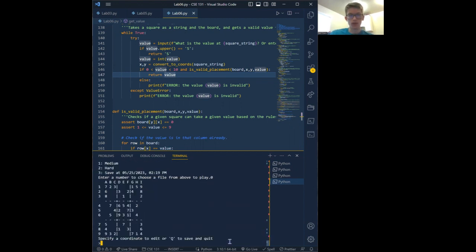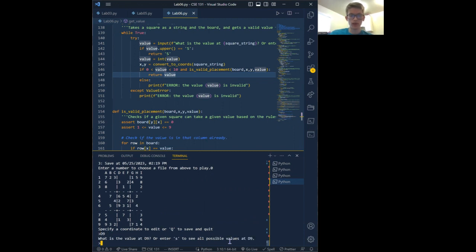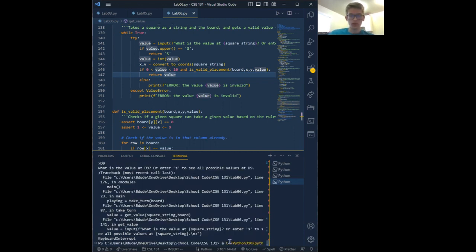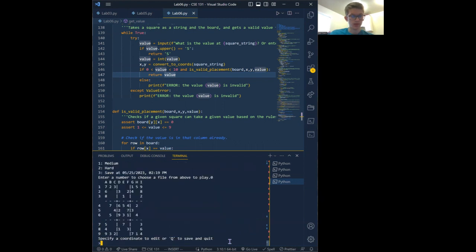Next is the upper range of the numbers. So if I say D9, that should work. Whereas if I run this again and give it D10, that should give me an error.